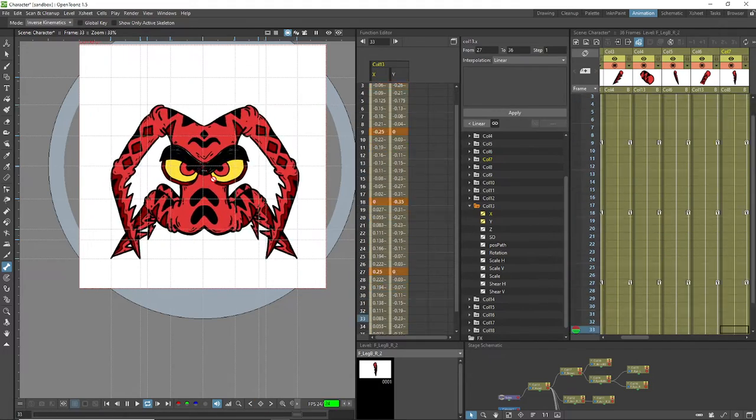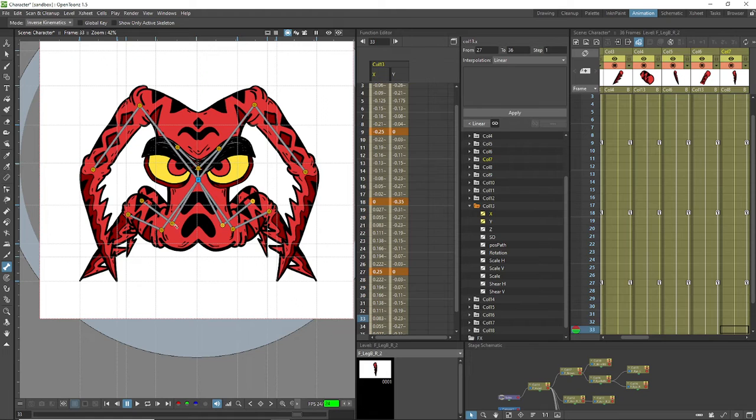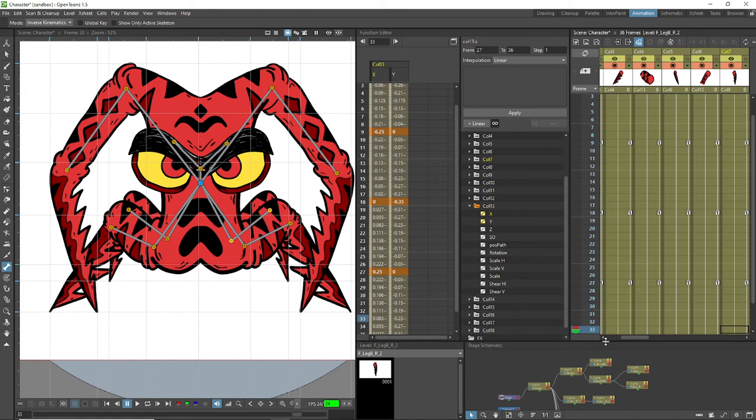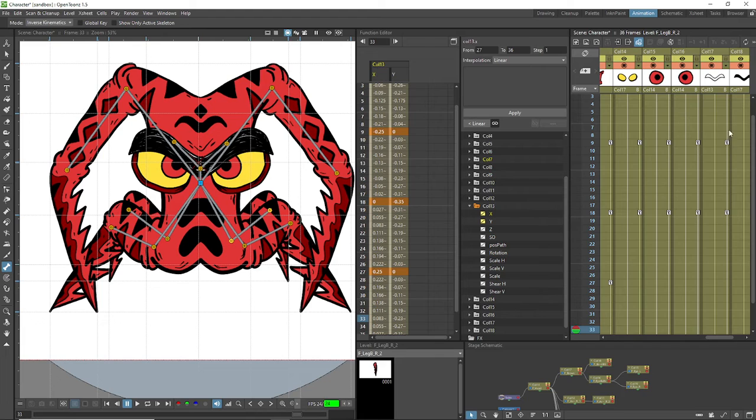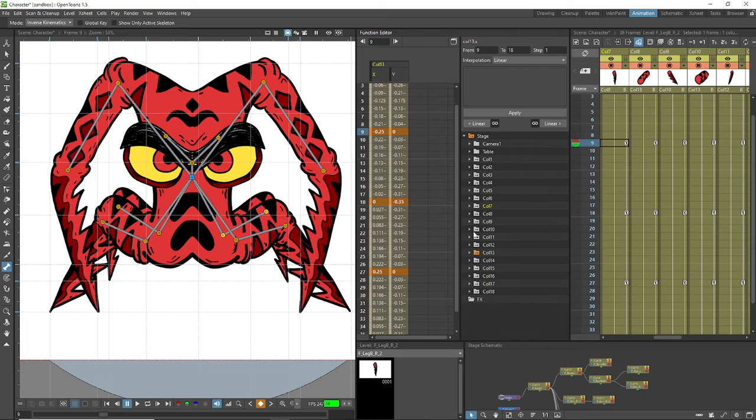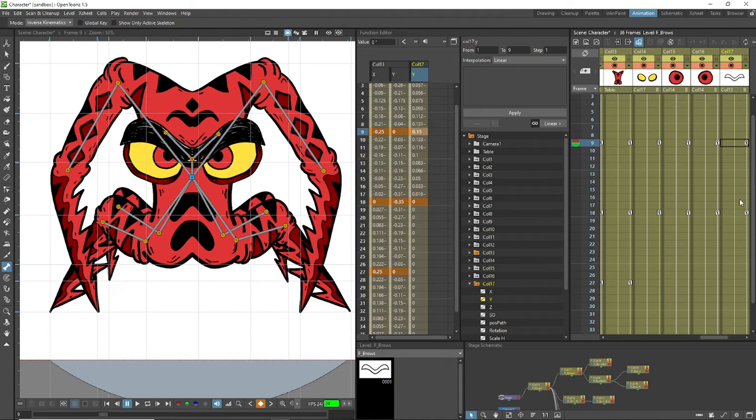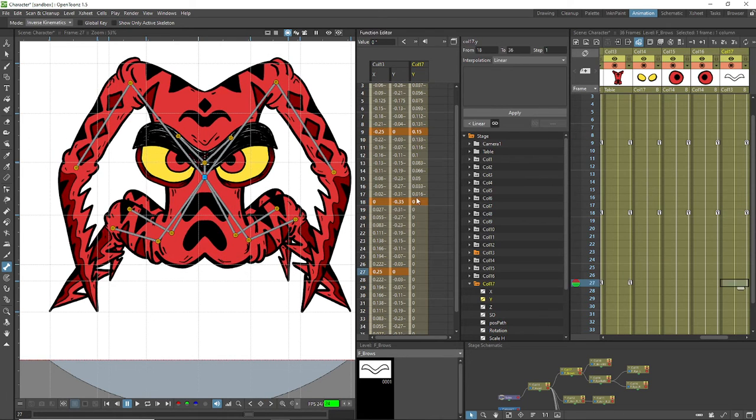I think I'd like the eyes to move a bit. Okay, I'll do a translation. Let's do a translation on column 17. Y. I'd like this to be slightly higher. So go 0.15, and as it goes down, 0, and as it goes up again, 0.15.